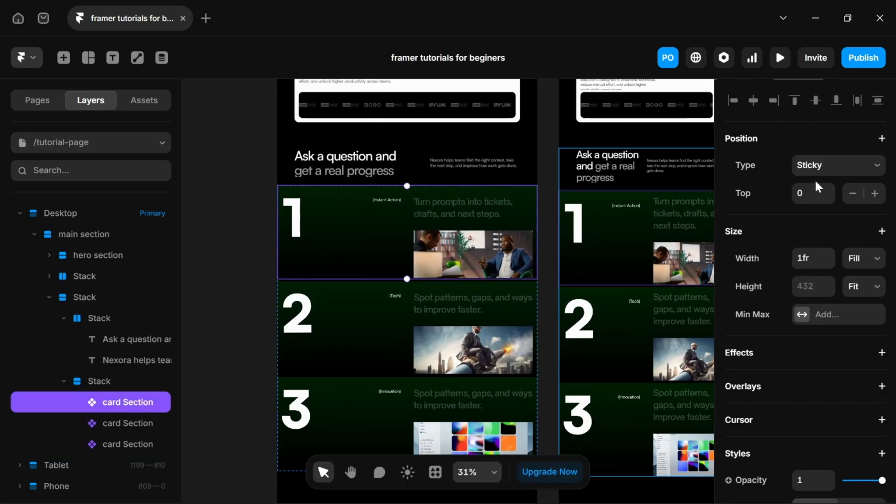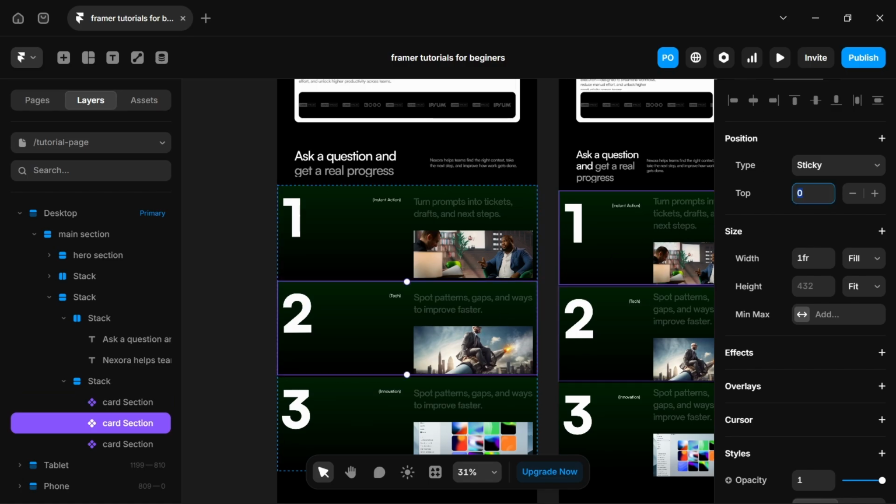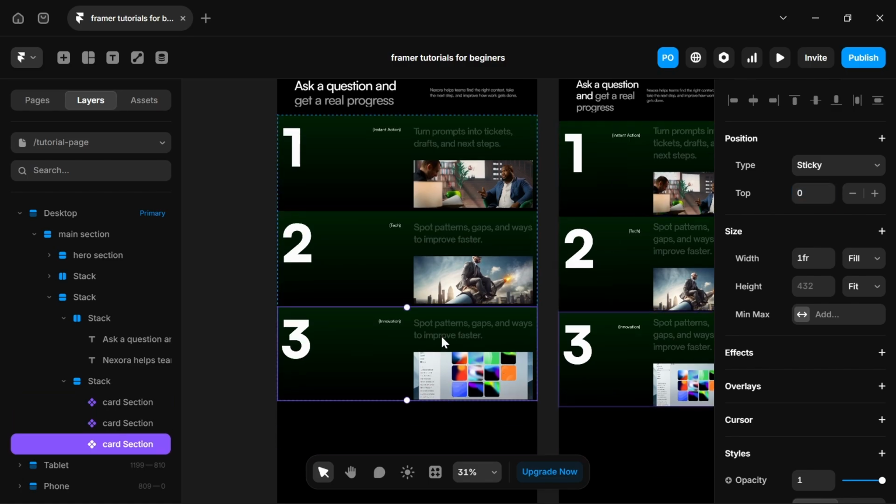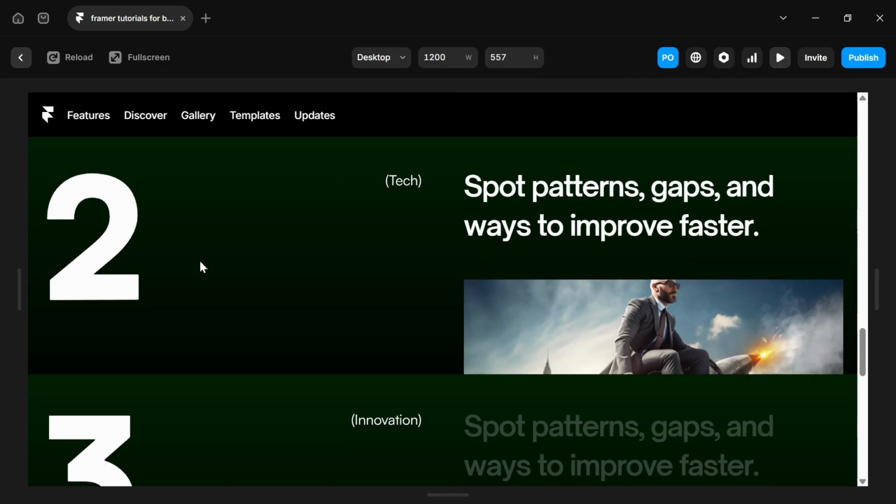To select the first card, I will choose a top padding of 60 here. Do the same thing for the second, 60 pixels, and apply a top padding of 60 to the last one. Let's check out the difference here. Now this is a lot better than what we had before.